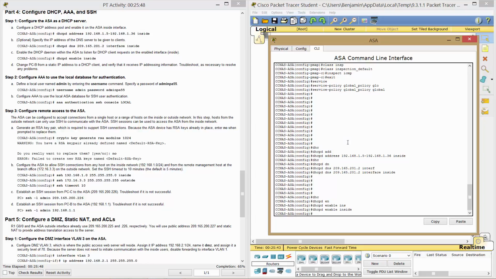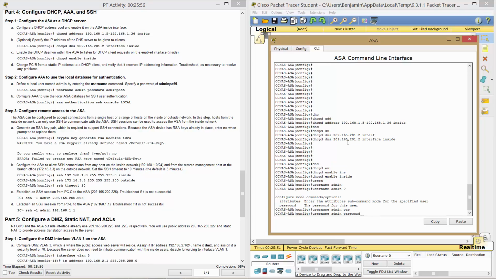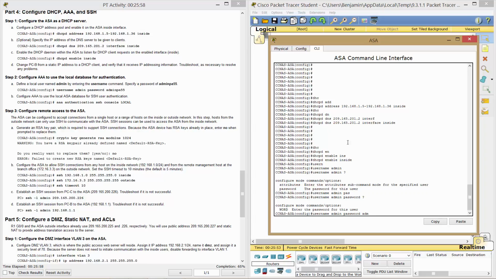Define a local user named admin by entering the username command. Username admin. What do we have here? Password admin pass.